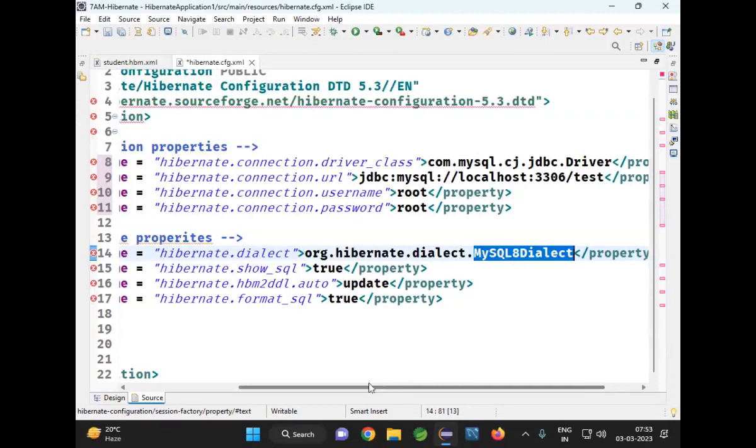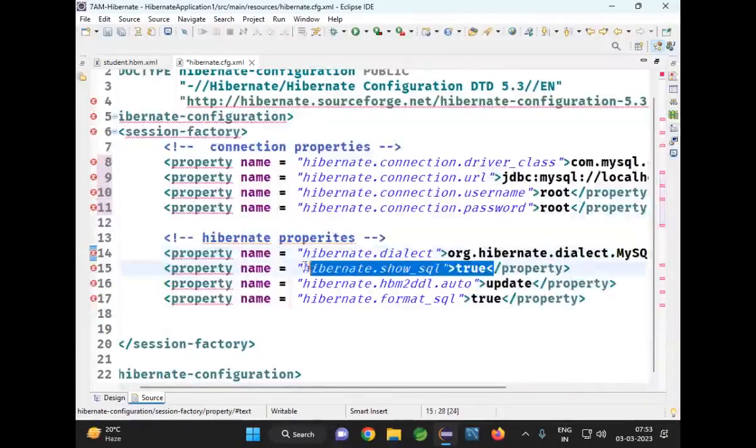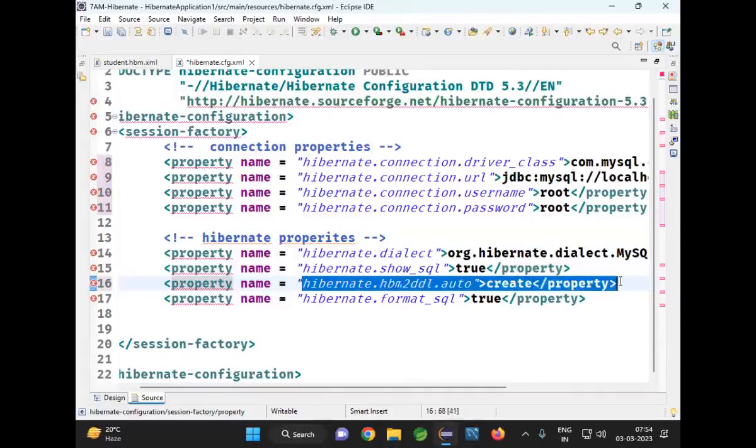Next, if you want to look at the queries, enable this property. And currently I'm using create here. Next, I'll tell you about the remaining values. If I set the value for this property as create, it means the table is automatically created for me.